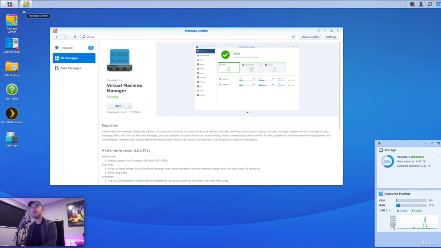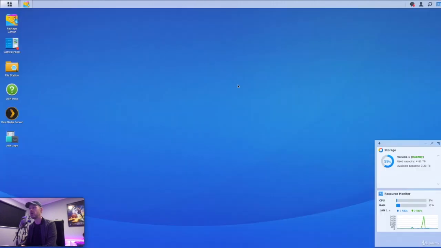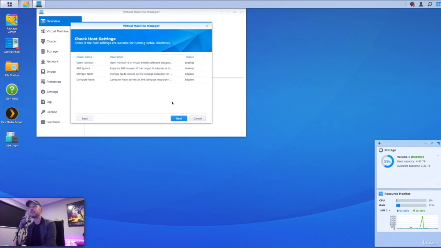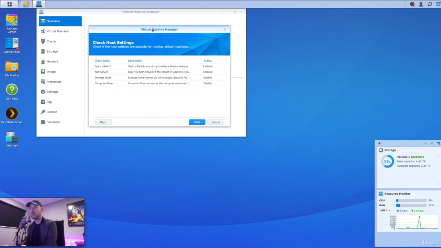Okay, so you'll see that under my main menu, Virtual Machine Manager is now listed in here. So we can go and open that up. And here we are presented with just our wizard. The first thing we're going to do is select next. Here, it's going to ask me to check if the host settings are suitable for running virtual machines. So it's going to give you a bit of a status here, essentially around whether your NAS can actually run a host virtual machine or not. In my case, these first two are enabled and these next two are eligible.